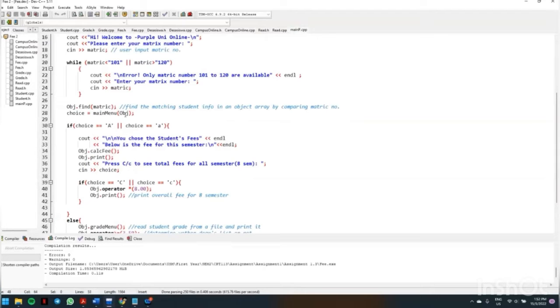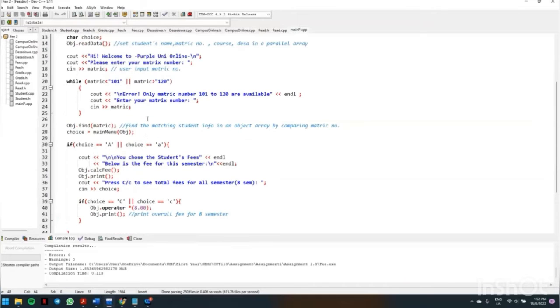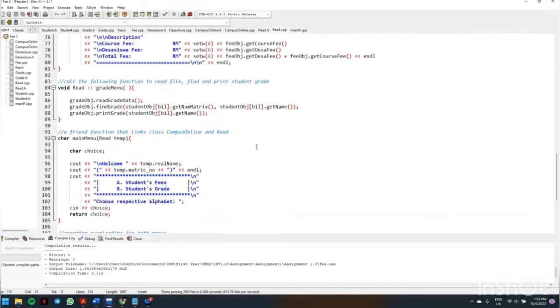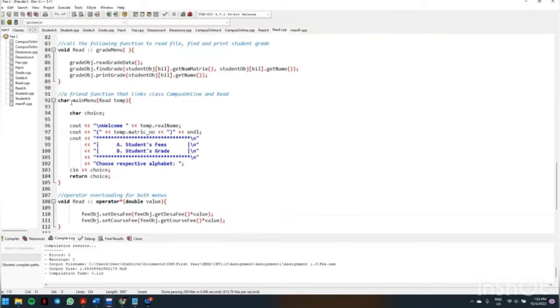Okay, so we are now at line 28, choice main menu. It will pass the object, so we go to main menu. The main menu method is in the Read class. Okay, this one. This is actually a friend function that links the classes Campus Online and Read. It will welcome the student by name and their metric number, and then it will also display an input.